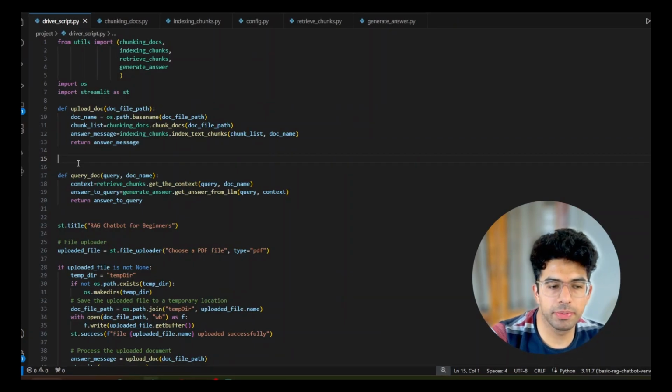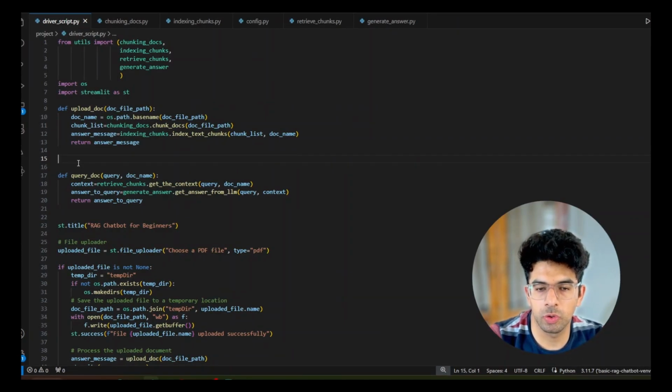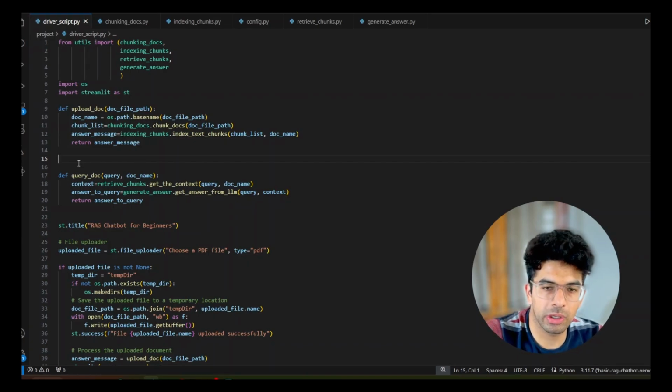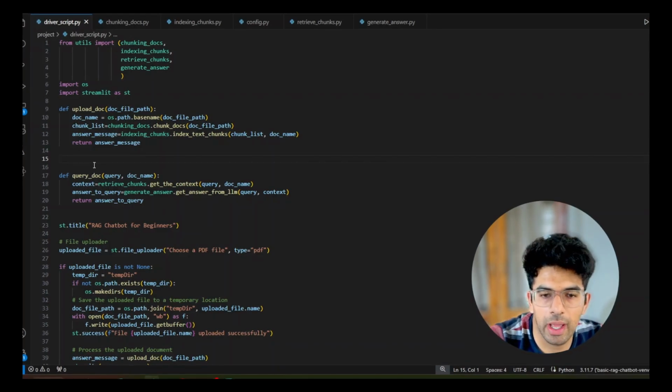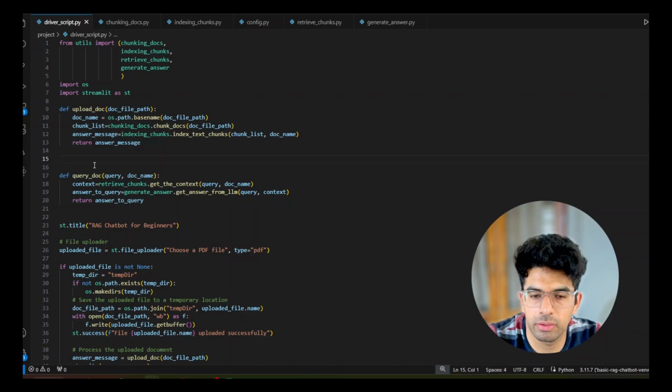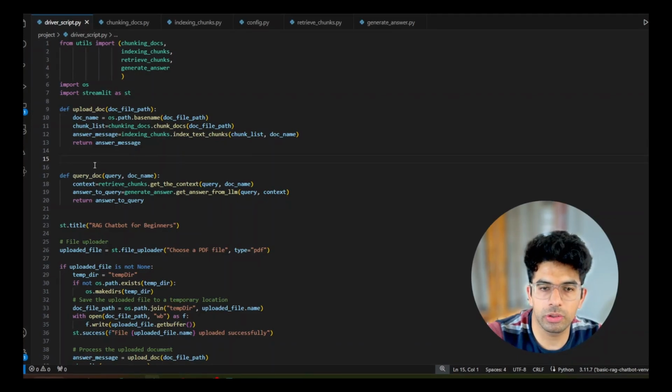The GitHub repo link to this particular code base is in the description, so you can go to the GitHub repo and clone it. After you clone it, you will get to a page like this, which is the driver script. It's a Streamlit app. You can run it and the Streamlit app will open. I will demo the whole functionality of this in a while, but I will walk you through what steps we are taking.